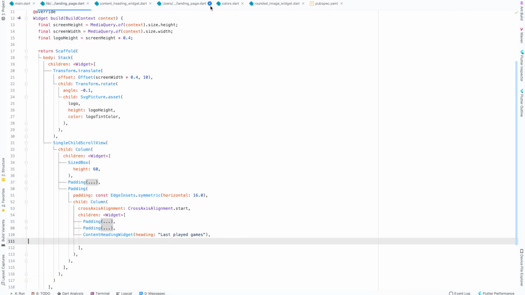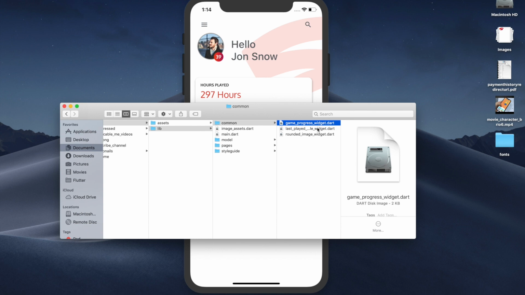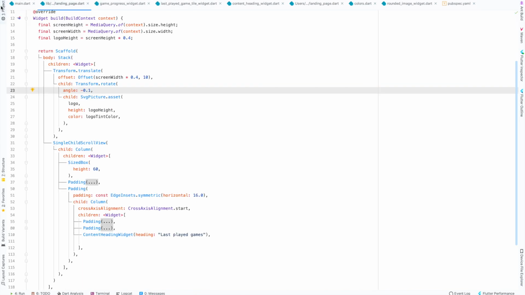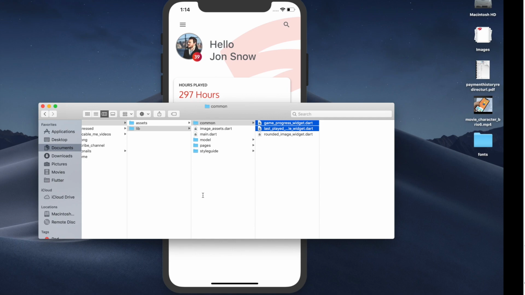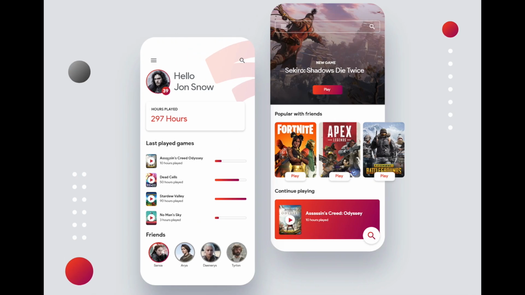Okay. So we will have this landing page, but I also want to take game progress widget and last create widget. Yes, these two are the things that need to be here. Anyways, let's learn the approach. So see, approach is simple. We need to have one item which will be displayed four times. Then how will you display this?